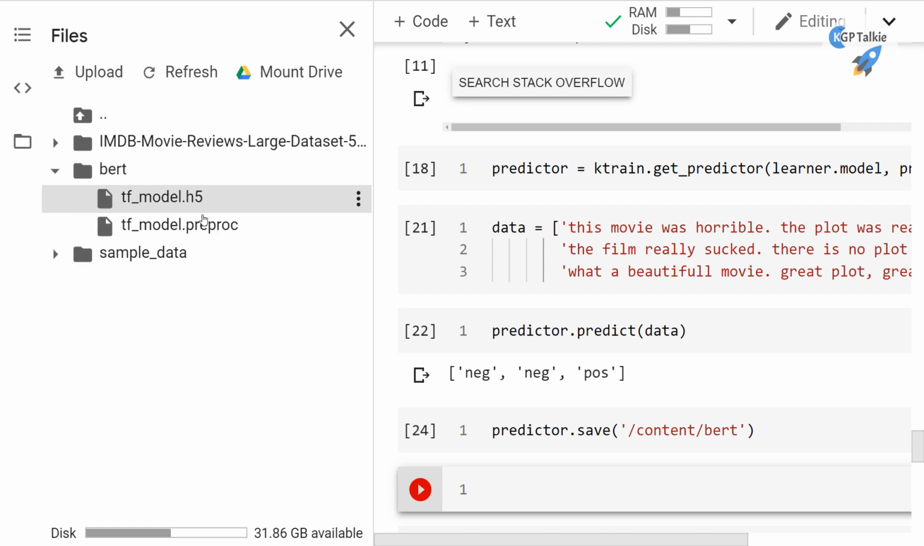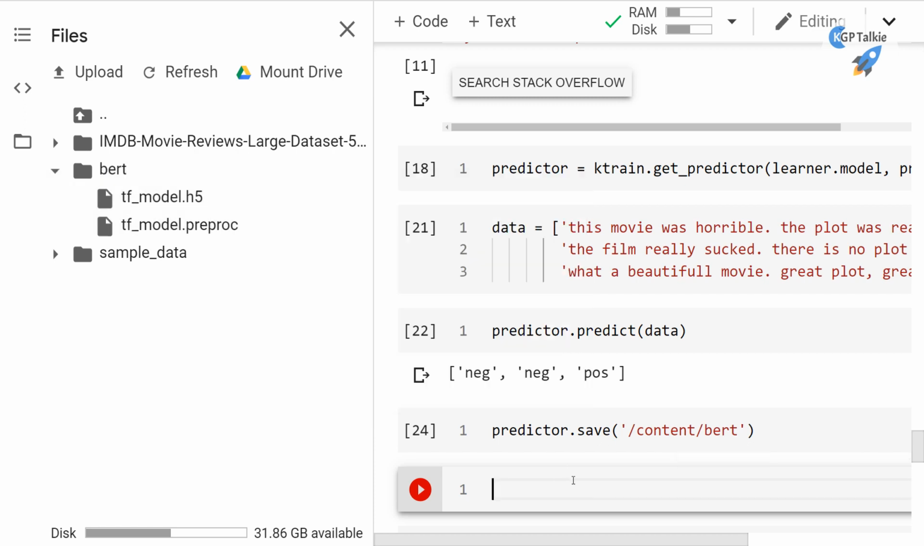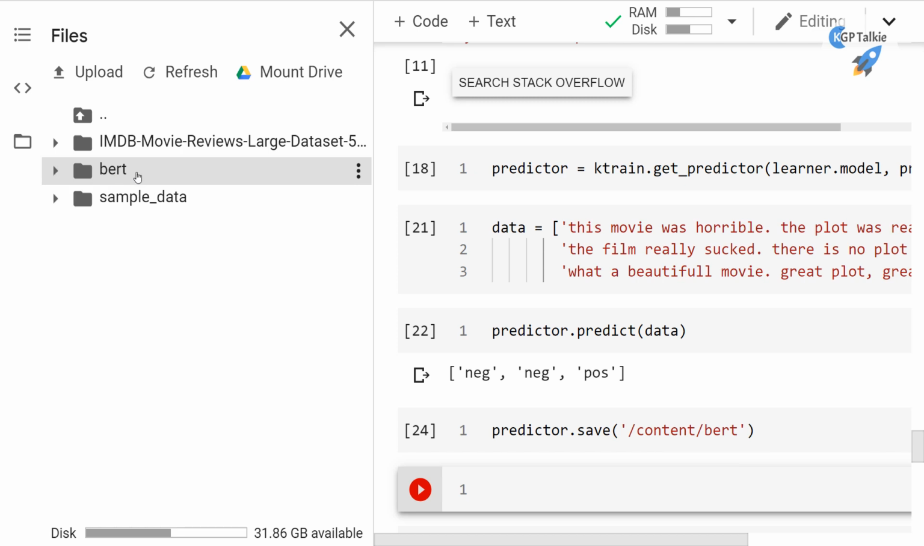So there we are able to see this BERT. In this BERT, we have the TensorFlow model, that's the TF model H5, which is 1.22 gigabytes, and then here we have this preprocessor. So these are the two things saved inside this BERT, and then you can use this BERT model later on for your use.